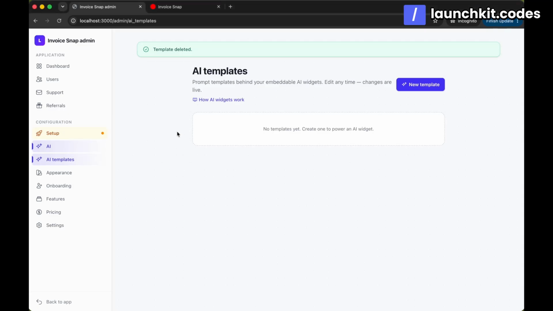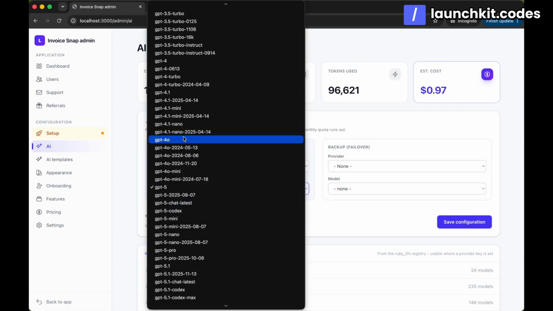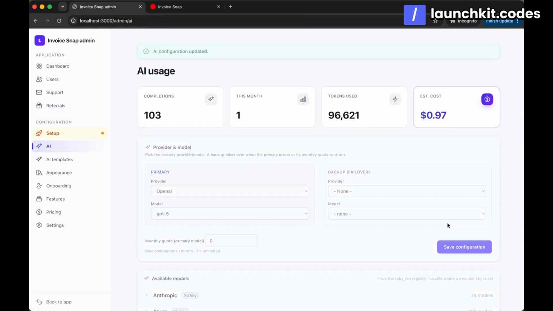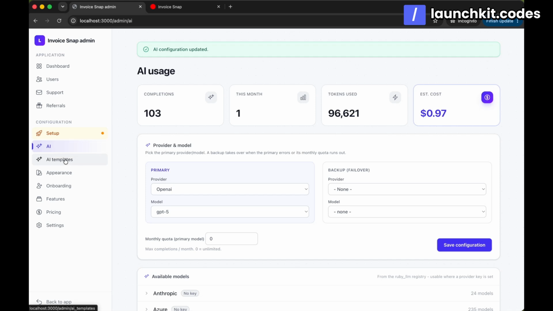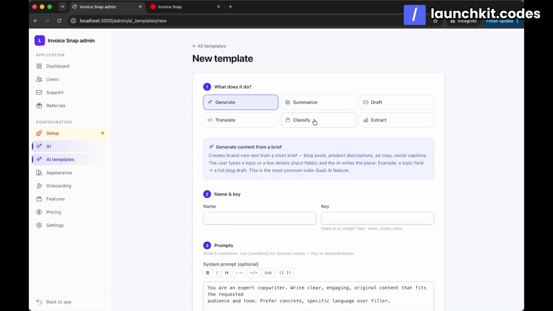You can configure your primary AI provider and model, as well as the backup if the primary provider is momentarily unavailable. LaunchKit provides a cool AI integration using AI templates.